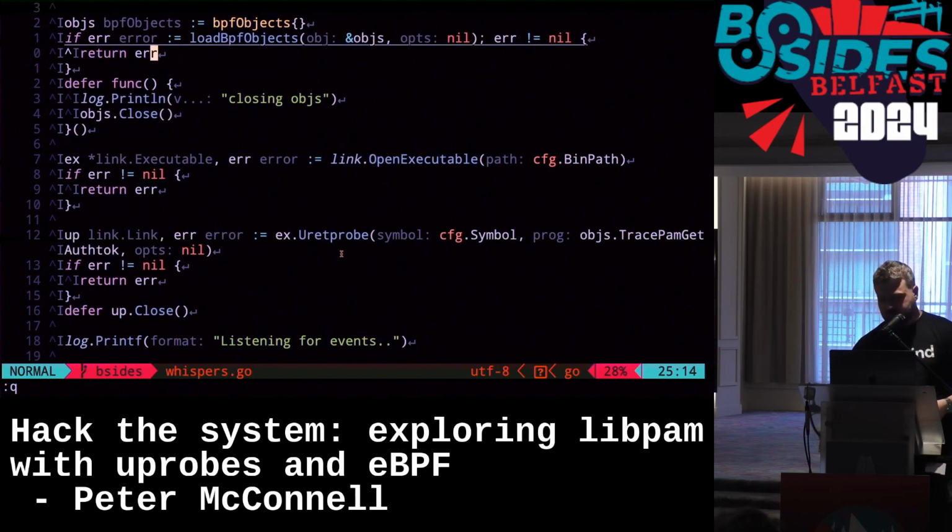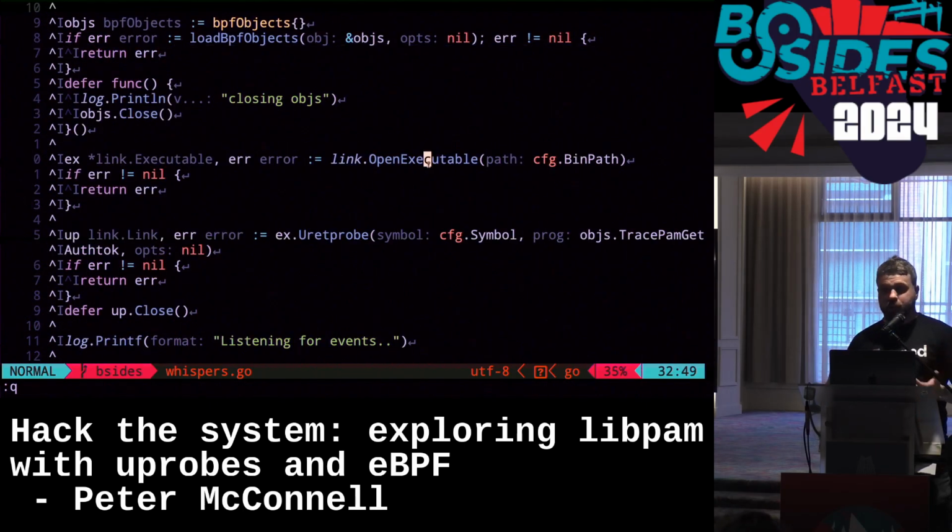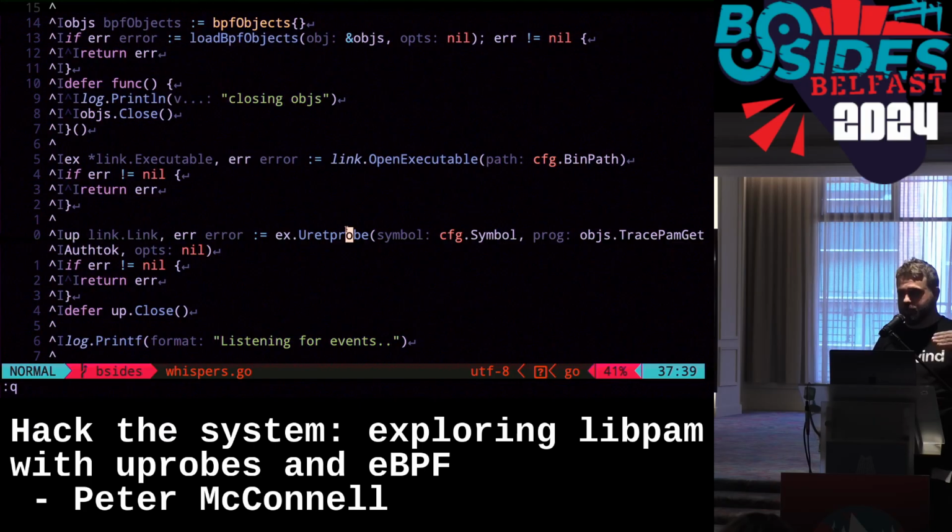So what we are doing here is saying open the executable, the idea being that we have a path to the libpam.so.0 file. So we want to pass that in as a parameter to our function. And here we're just saying to open that executable so that we can start attaching our program to it. Once opened, we add a uretprobe. So uretprobe hooks into the response of a userspace function. There's also uprobe, which is the entry point, and you also have kprobes and kretprobes.